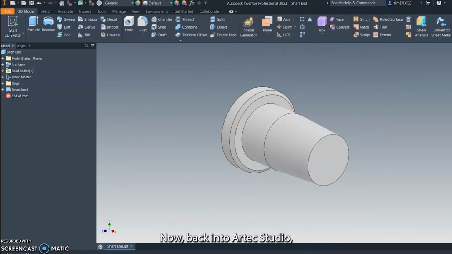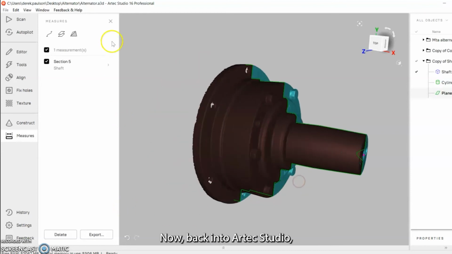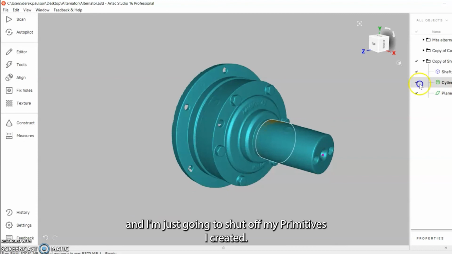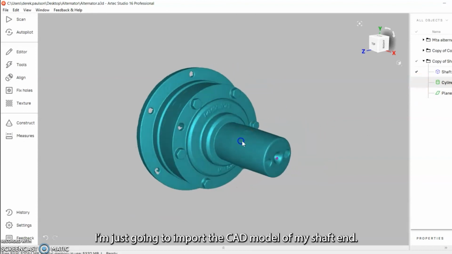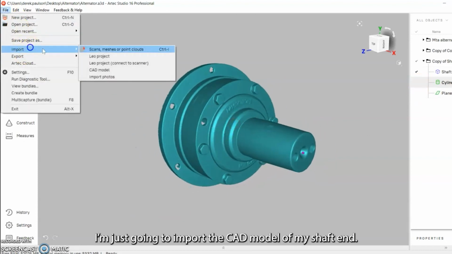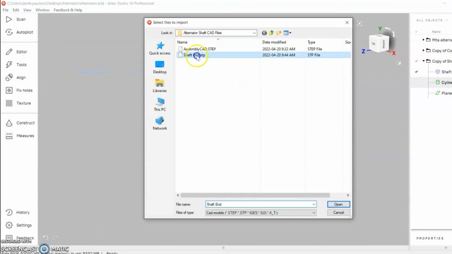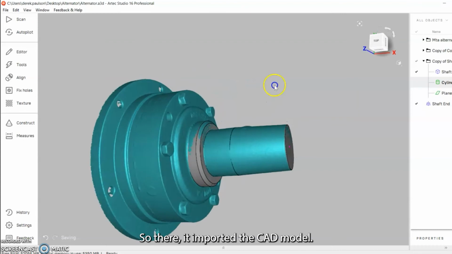Now back into Artec Studio. I'm going to close out of this. I'm going to shut off the primitives I created. Now I'm going to import the CAD model of my shaft end. There, it imported the CAD model.